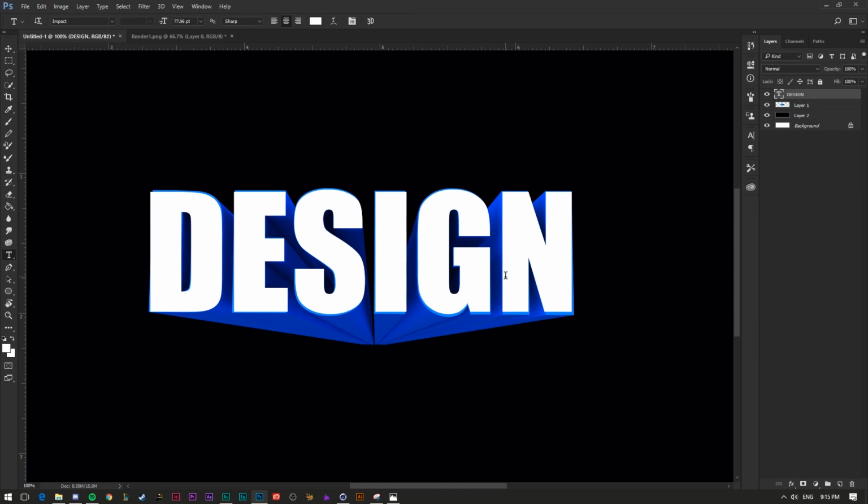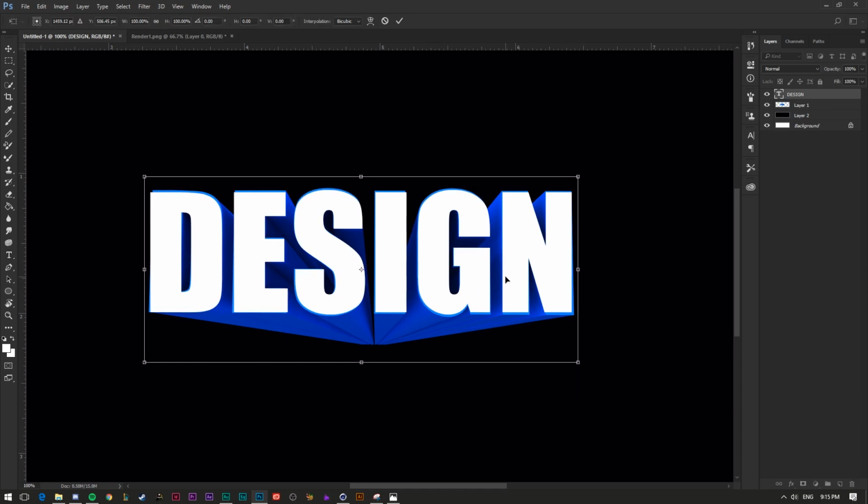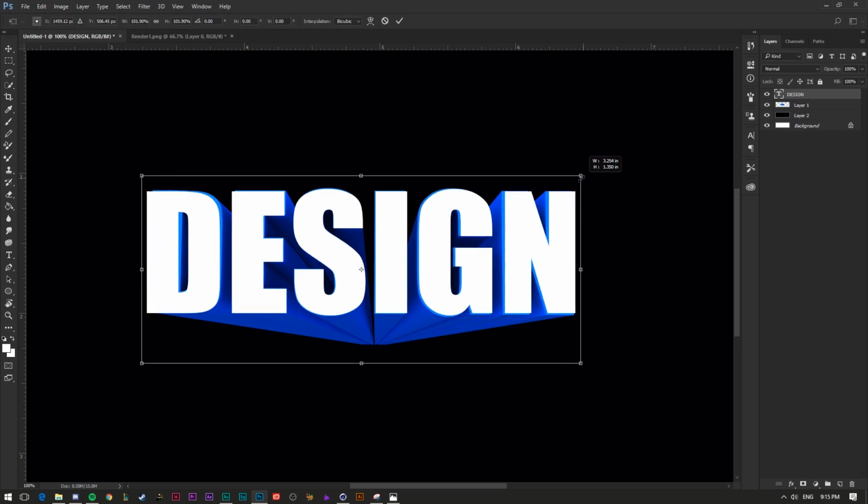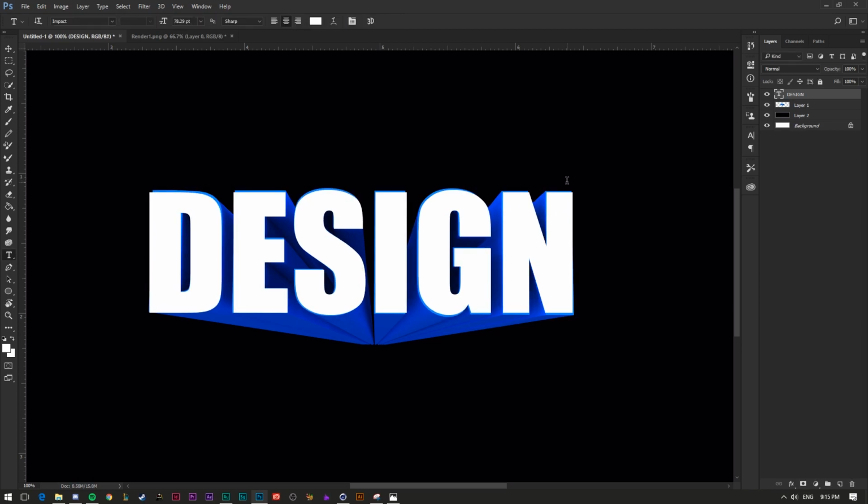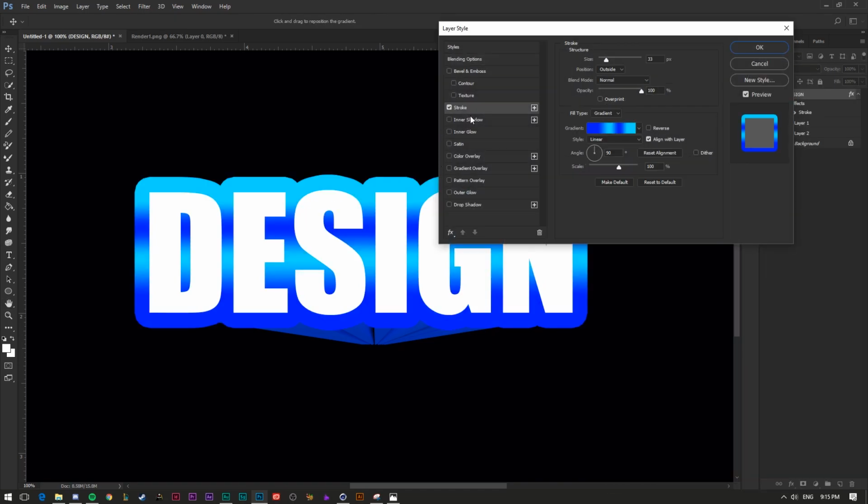So the stroke is going to cover that for the most part anyway. If it doesn't, we can always go back and redo it. That's perfectly fine. Anyway, with this text, we're going to go to the blending options. We're going to do a stroke.